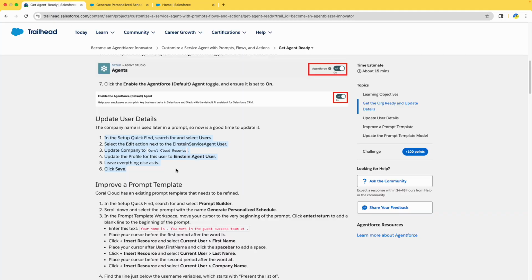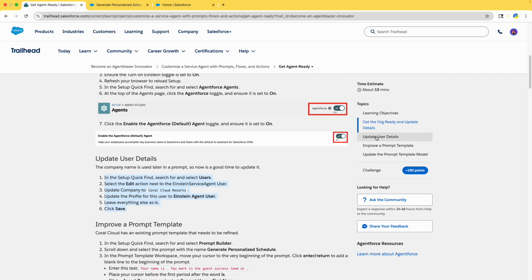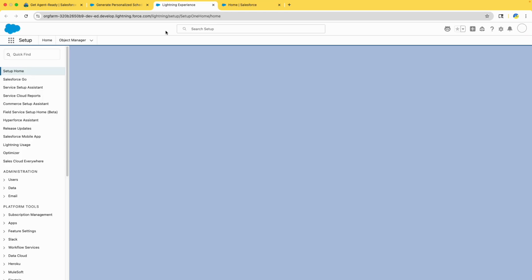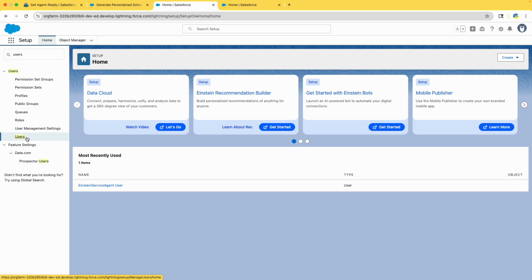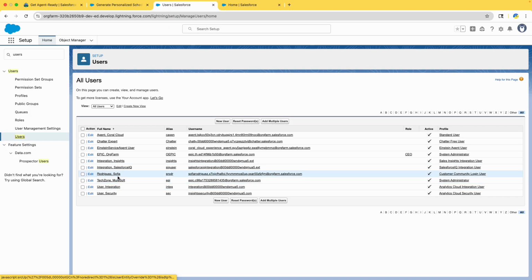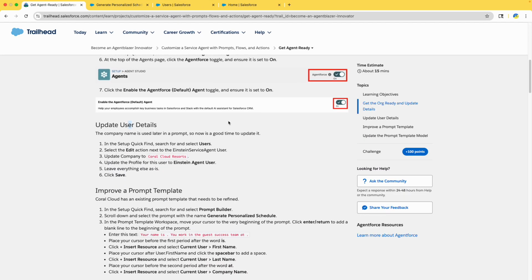We can see when we are checking the challenge. For now I will leave it as is. Or probably what we can do is double check the user details. So I'll go here, go to setup, I'll just confirm that I am doing it right. So here in the users, go to users, and go to, what was the user that they asked us to change?